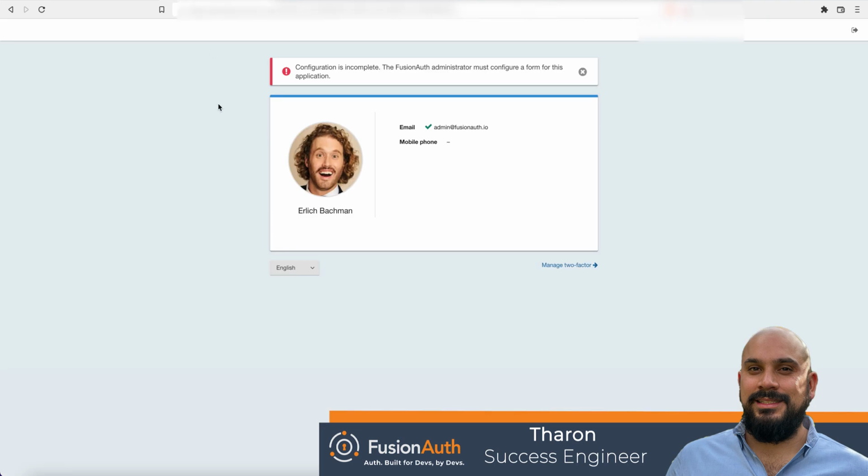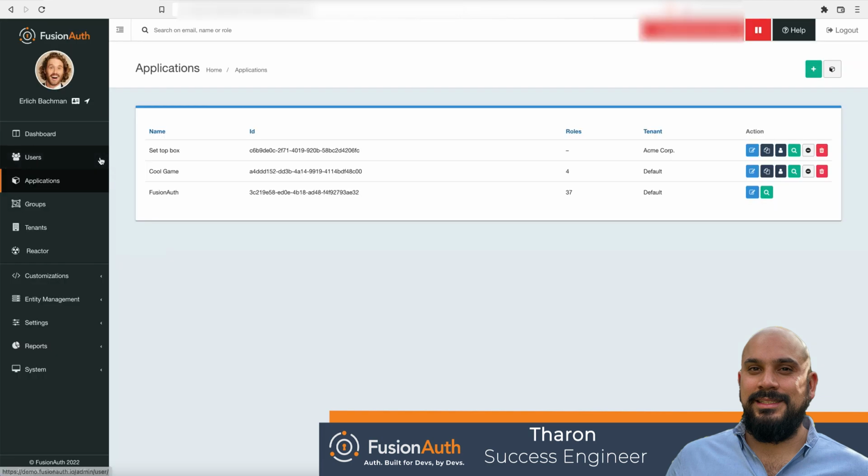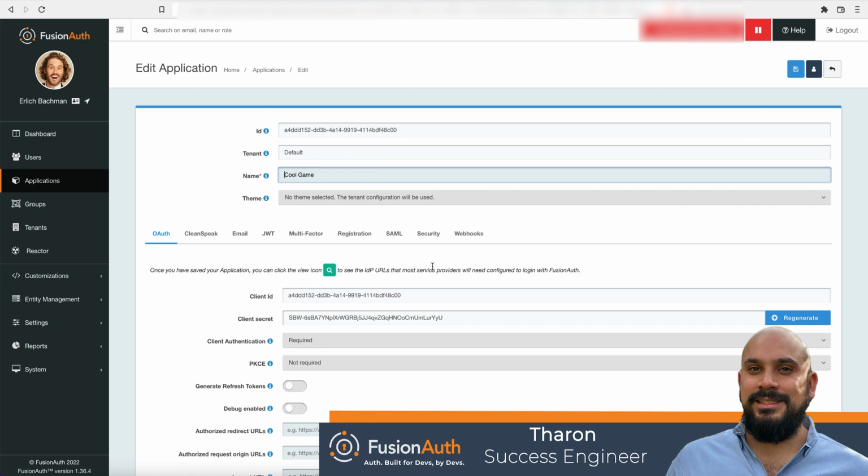We get this error at the top because no form has been assigned, and we can see that we are unable to edit it. Now let's go back to the FusionAuth admin UI to make the necessary changes to enable this functionality. Click to edit the application configuration. Navigate to the registration tab.